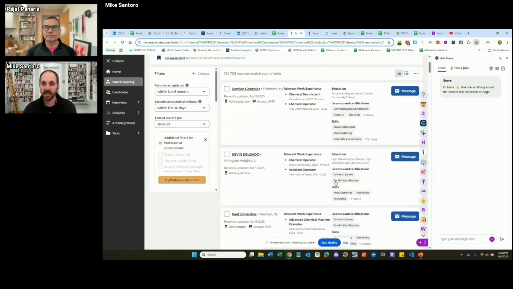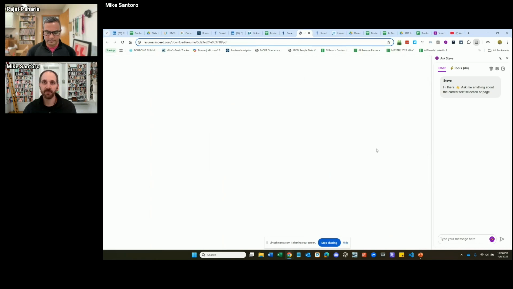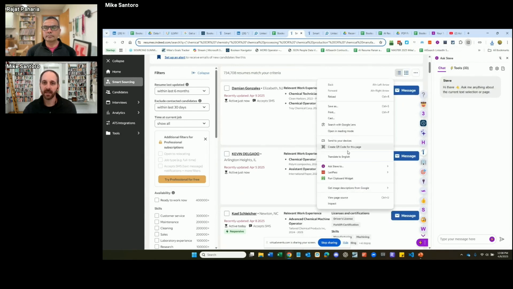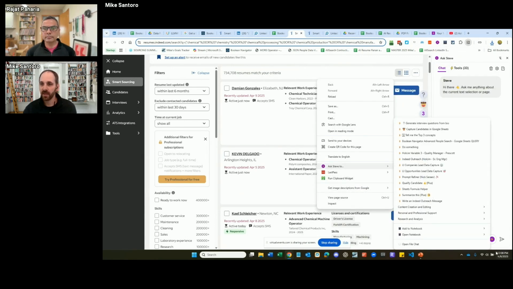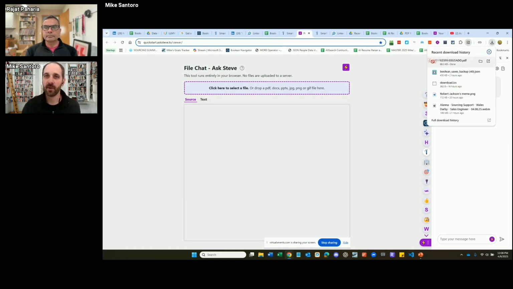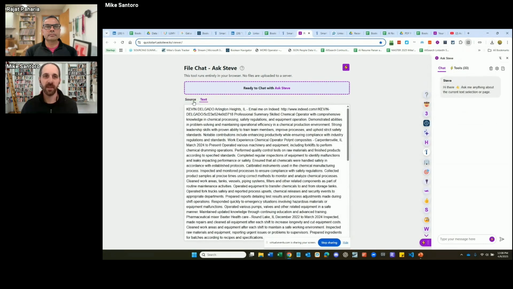Another way to do it is if you have a resume downloaded. He has a feature built into Ask Steve for this, so I've got that downloaded. If I right click, I go to Ask Steve 2, and then I go to Open File Chat. There's a couple of ways to get to this, but this is one of the easiest ways. It'll go to a page that runs entirely in your browser, and then you can take the resume, pop it in here, and it will parse the text from the resume in this fashion.